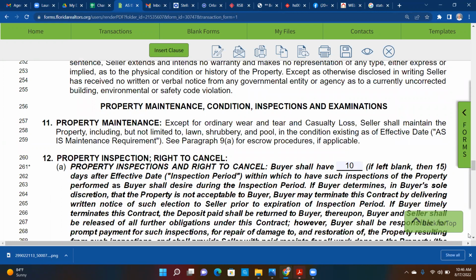All right, property inspection, right to cancel. I typically put 7 to 10 days, somewhere in there. I typically don't do the whole 15 days. That's like 2 weeks, people. That's more than 2 weeks. Like, who needs 2 weeks?